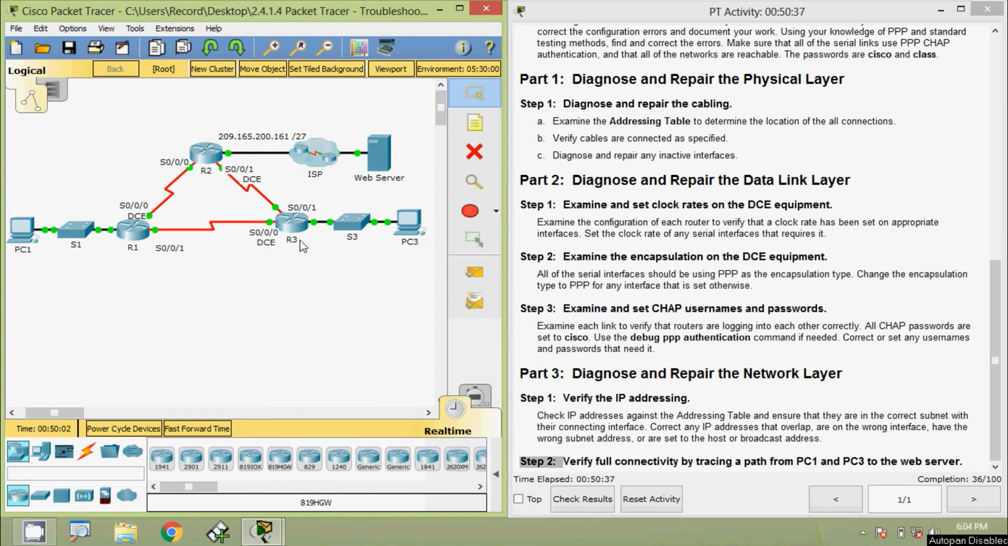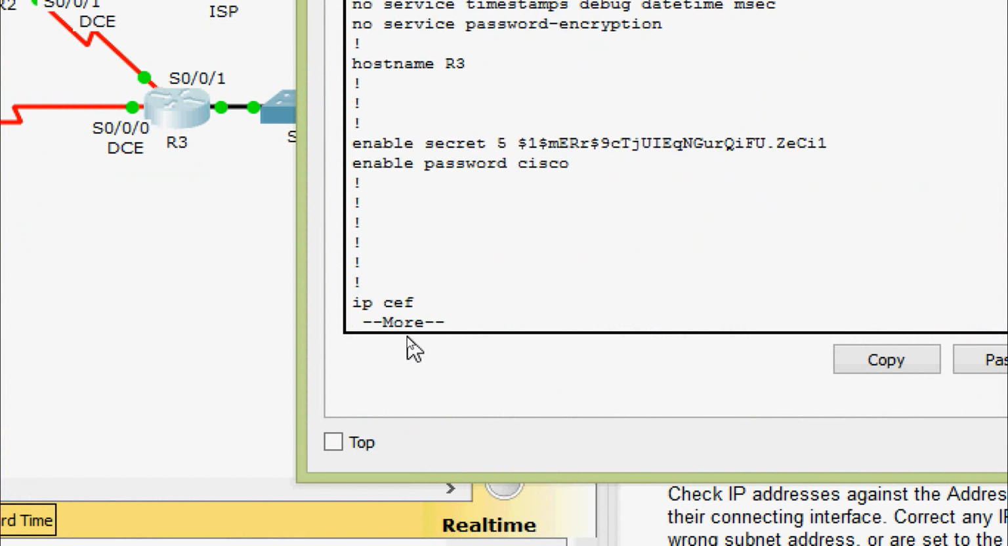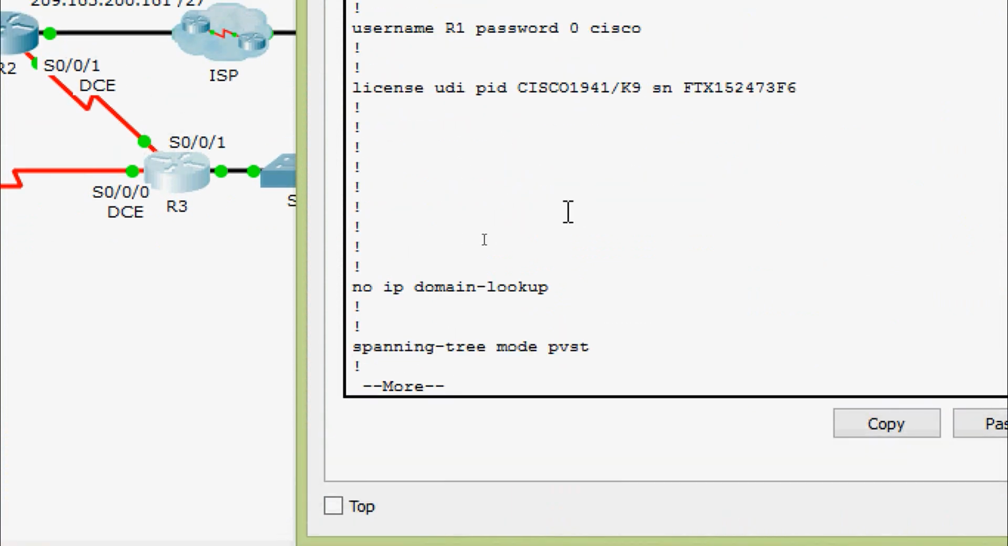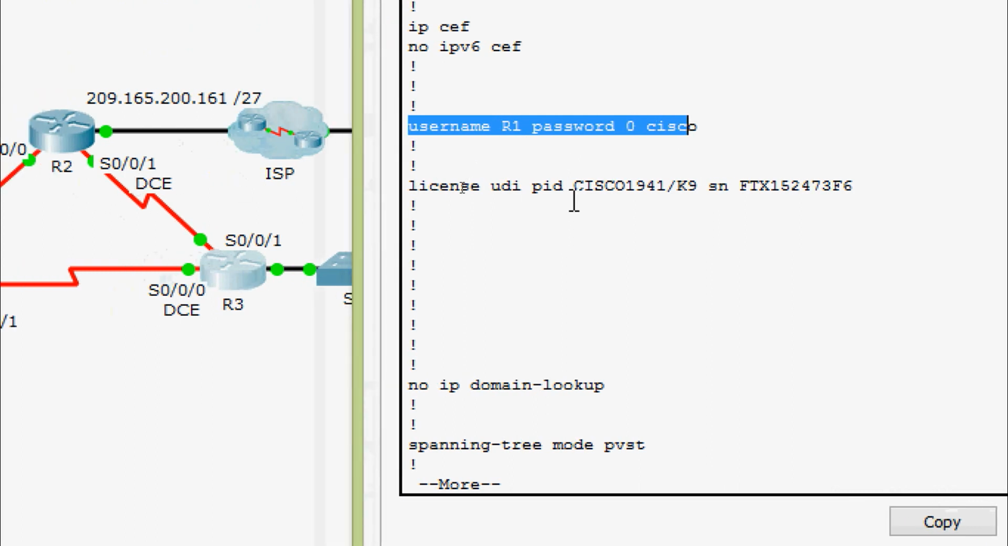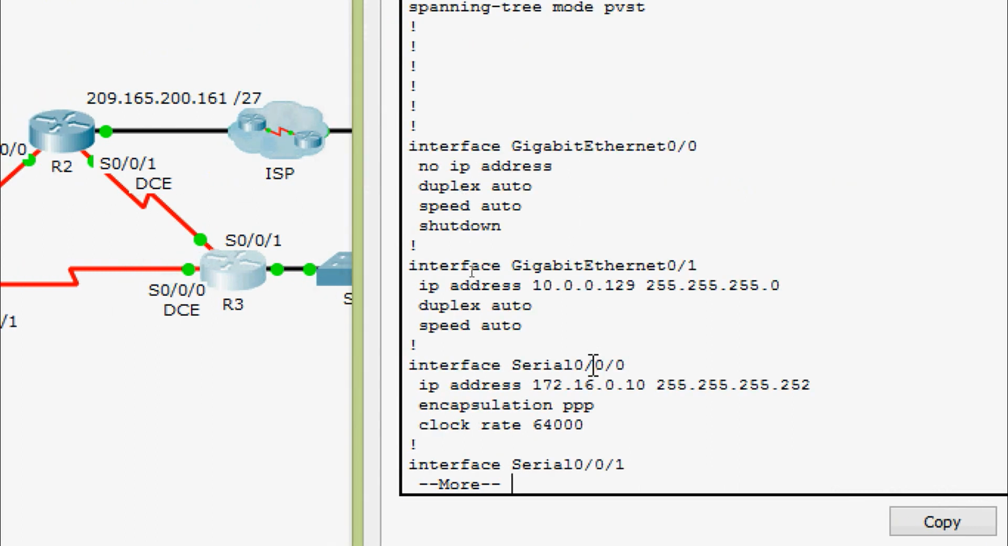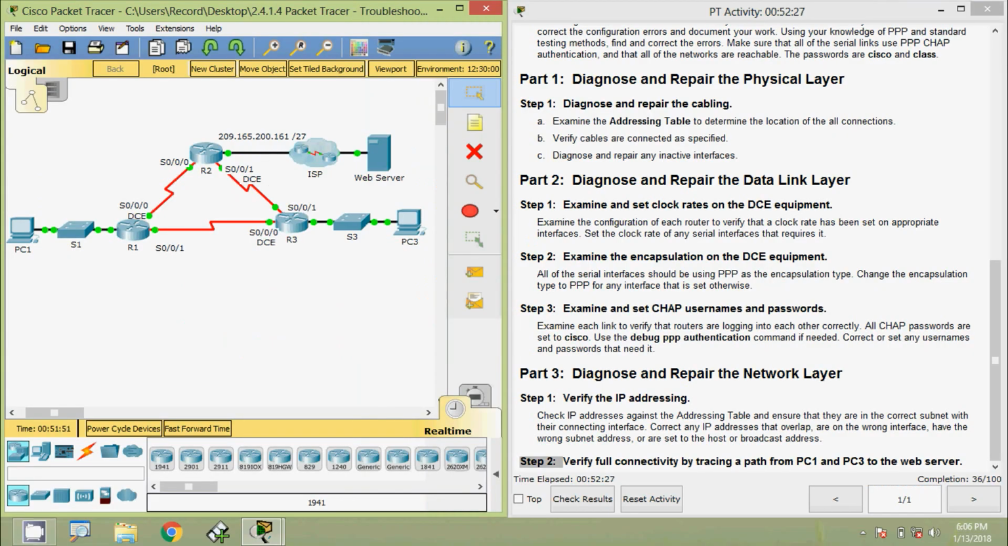Coming to the last router R3, show running-config. Here we can see they set the username for R1, password Cisco. We have to set it for the device R2 also. Now we will come to serial 0/0/0. Here they did not set PPP authentication CHAP. Coming to the next interface serial 0/0/1, here they set PPP authentication, but they set it for PAP. We have to set it for CHAP. Now we will make the changes one by one.